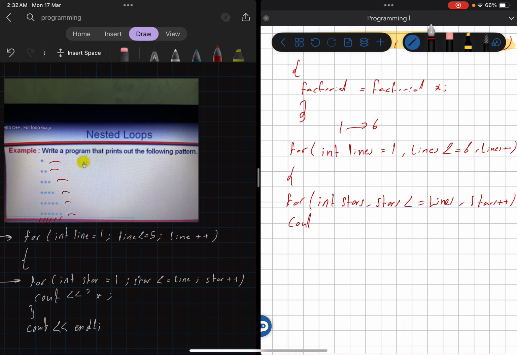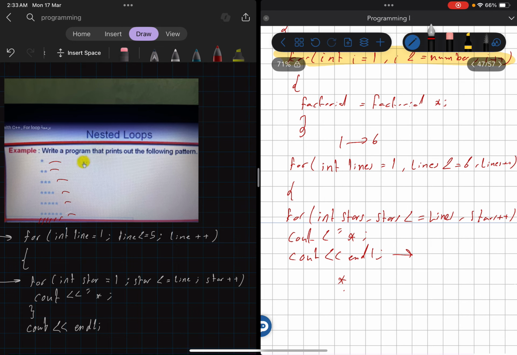You can write cout. Here write stars and cout endl. Why do you write endl? Because if you don't write endl, the result will be in one line. So you have to start a new line. Okay. So this is for this one. It will be like this, right?